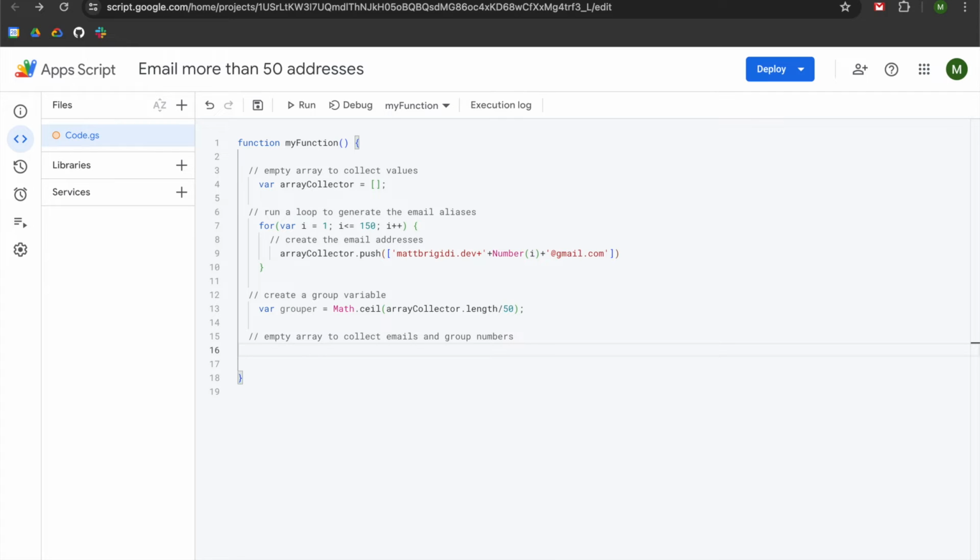And we are going to create a variable called email array that is going to be set equal to square brackets. So we're going to basically be doing the same thing that we did in the first portion of our code, where we are going to be pushing values into an array.